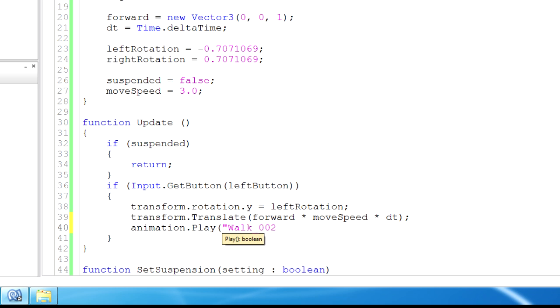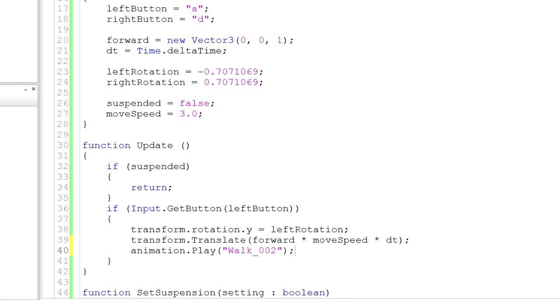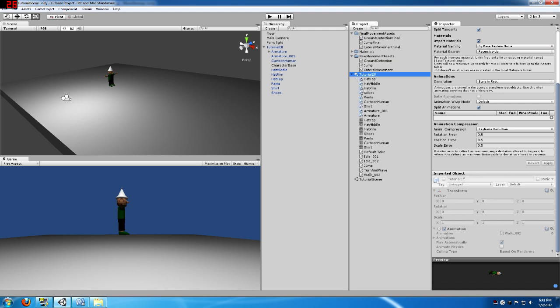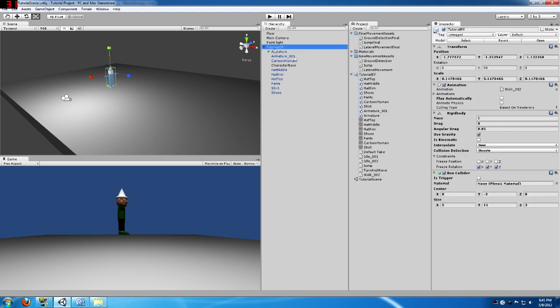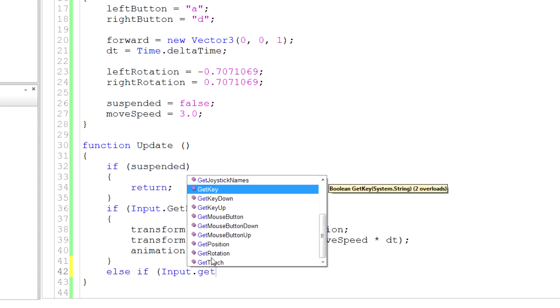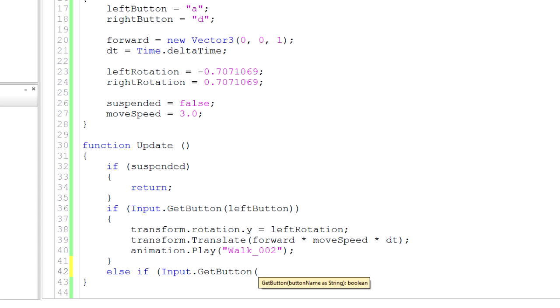This name, this string has to match the name of your animation. The animation I'm looking for is walk 002, as you can see in our animation component. So I set that there. Now we also need to check if the right button is down and move it right if it is down.